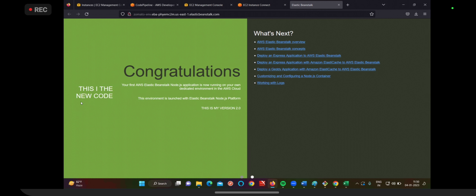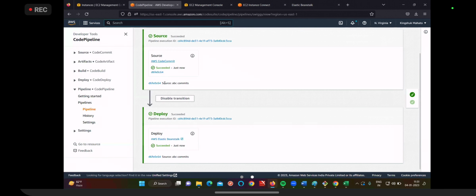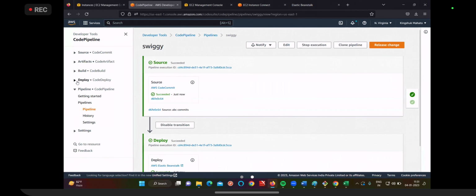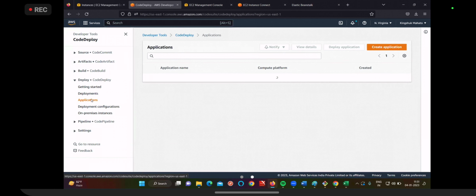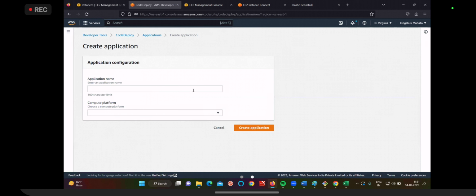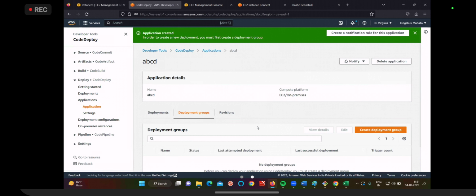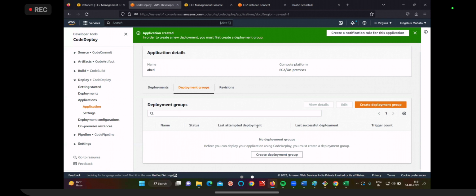But one more thing, not everyone is going to use Elastic Beanstalk for deployment. If I want to include my server for deployment, how to add the server, check out here. Are you seeing the deploy stage? Seeing the deployments here? Click on deploy, applications. And if you want to deploy this, create an application. Application name is ABCD. I am giving the compute platform. Sir, where do you want to deploy? I want to deploy on EC2. Create application. Okay, it is the way you can add EC2 for deployment.